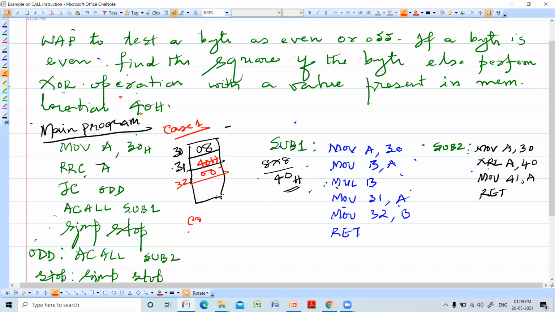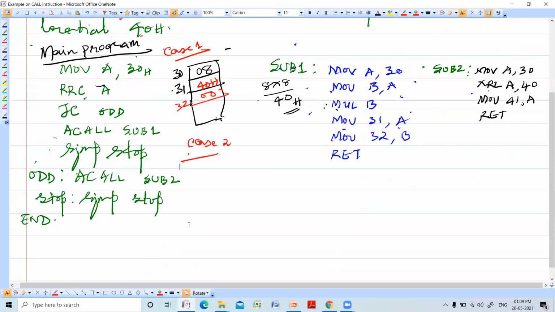Let us take case 2. What is case 2? Case 2 is memory location 30 containing the value 9. So 9 is an odd number. If it is an odd number, it is writing ACALL sub 2.